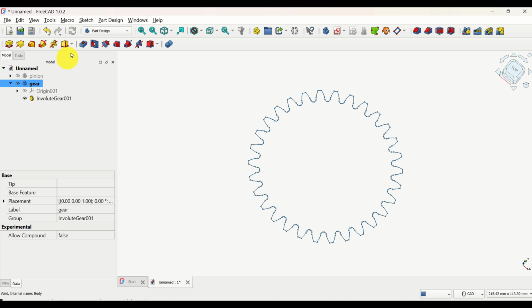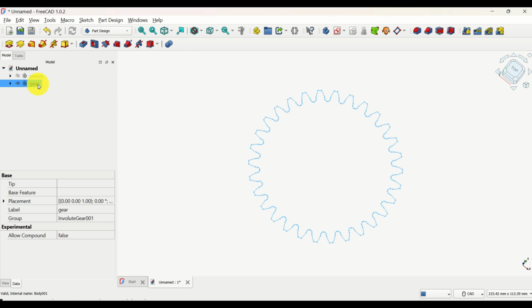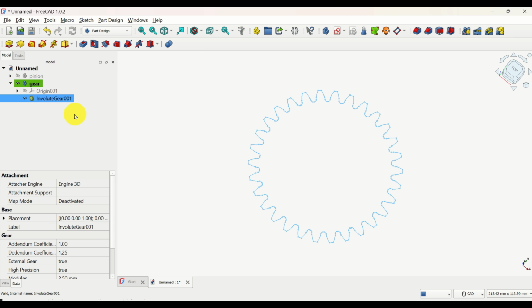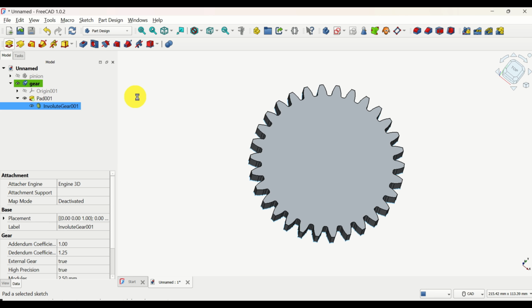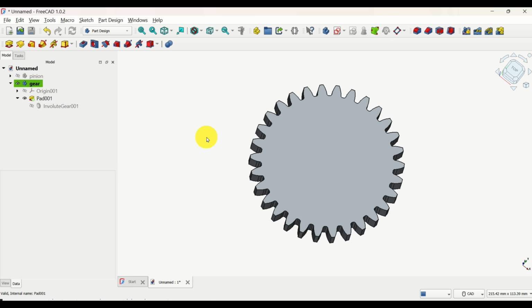Go back to gear, then let's extrude, and here is the problem. You need to select the proper object. So click on gear and then click on the involute gear and then repeat this and specify the extrusion distance to be 10. And that's it. Next, let's create the opening.